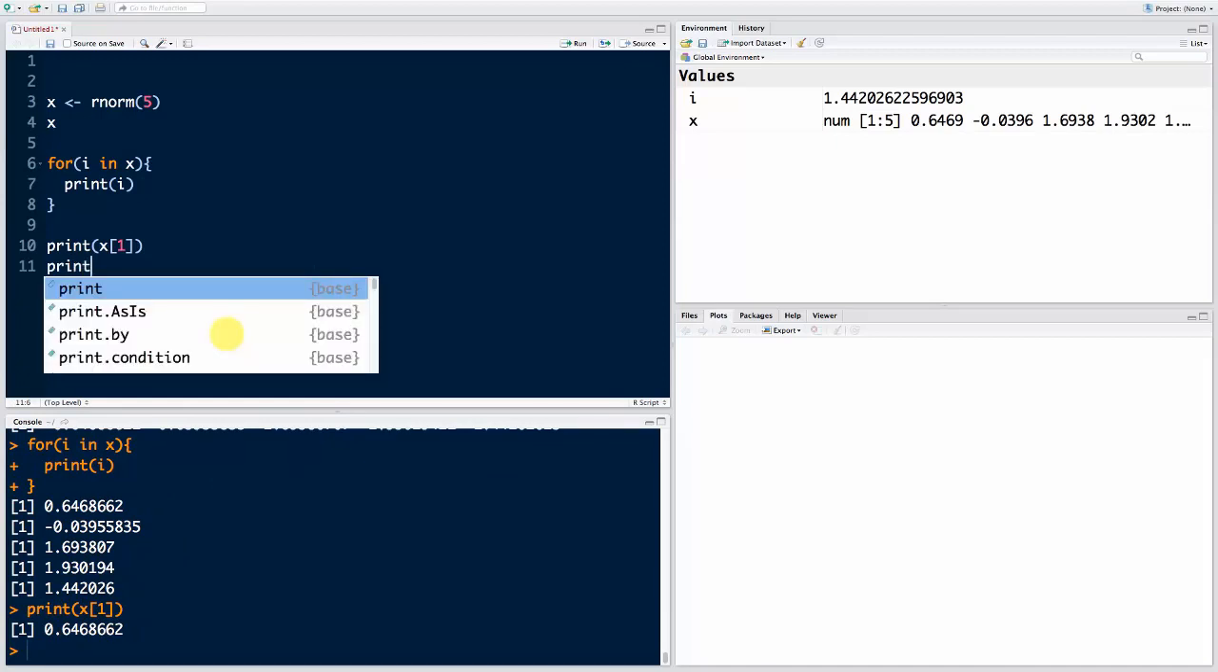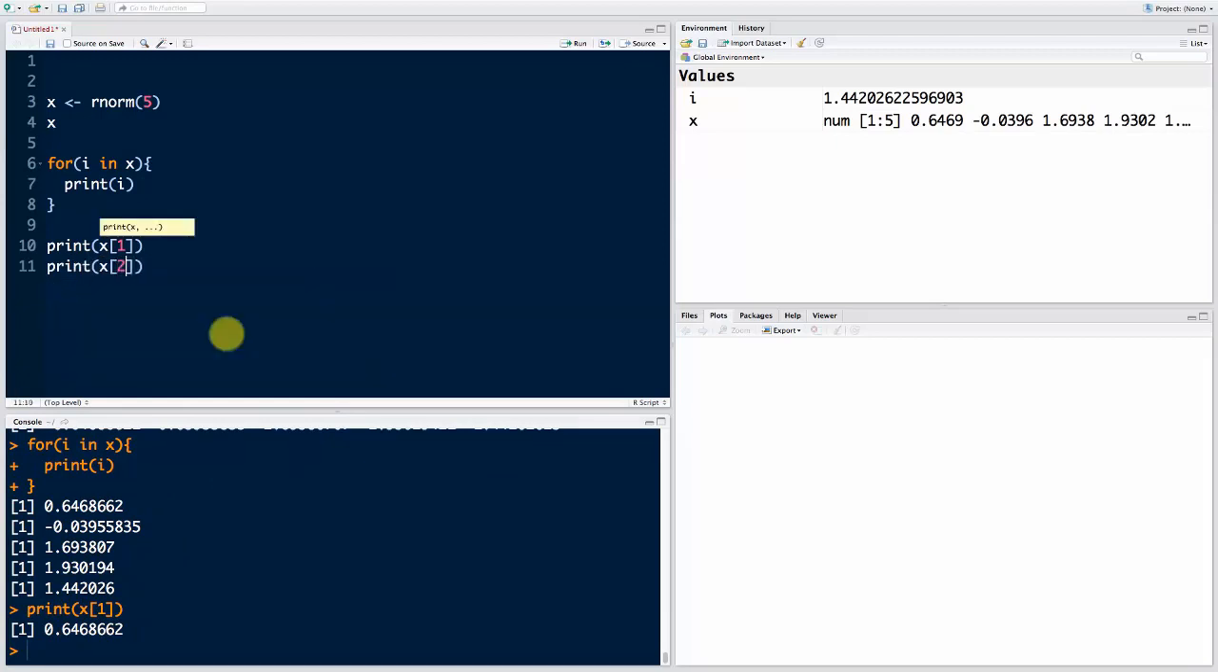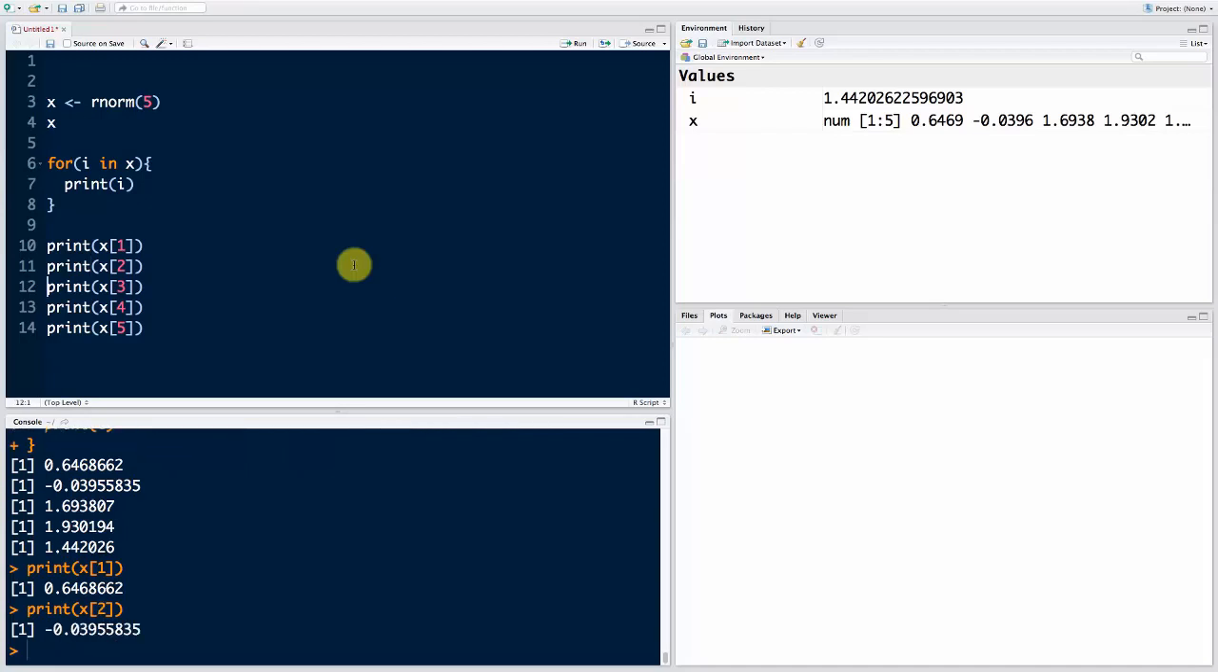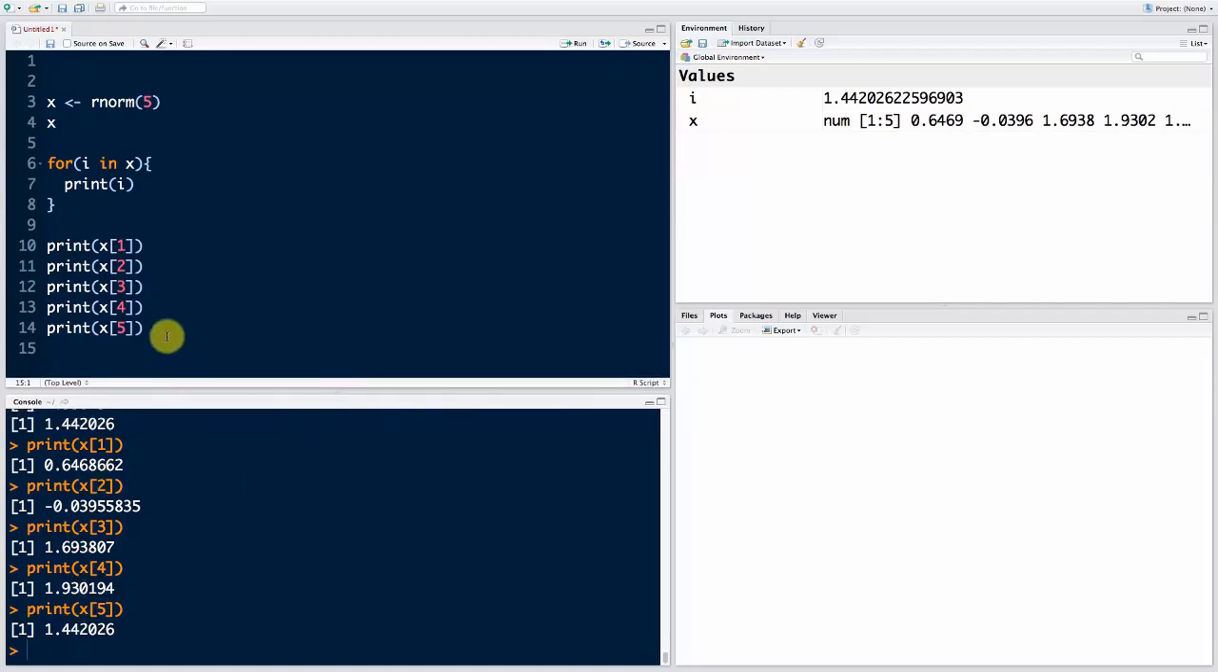Now if I want to print the second value, same thing, X 2, right? And I can just copy paste this like a monkey, 3, 4, 5. And so if I run this now, this is the second value, third value, fourth value, fifth value, right? So you can see that I've printed all 5 of them successfully by themselves.